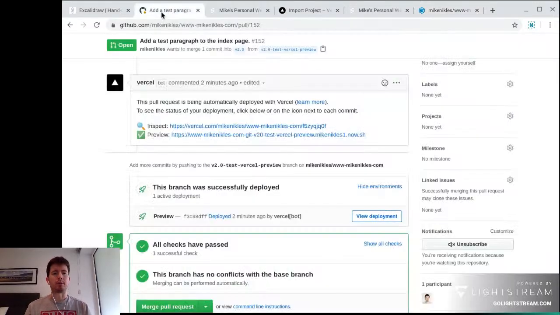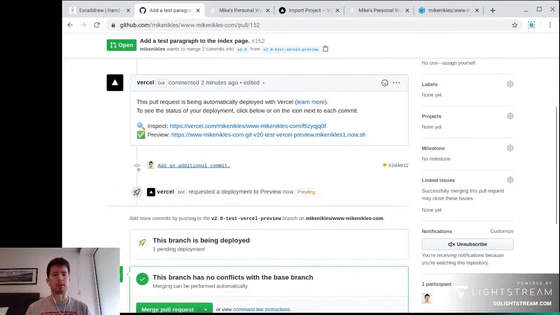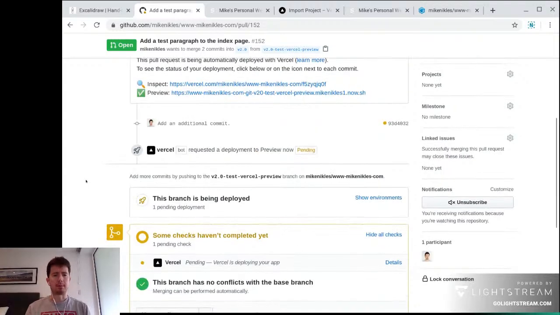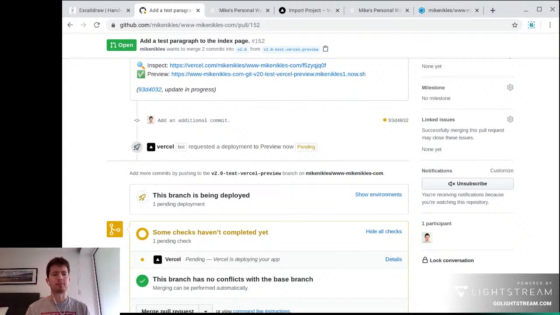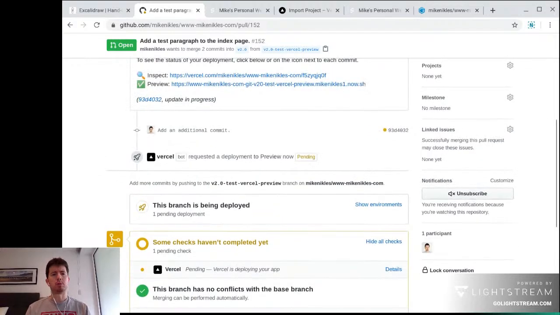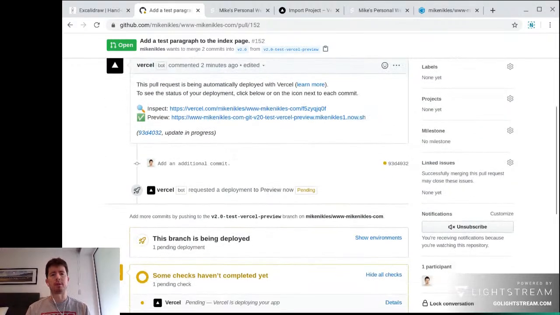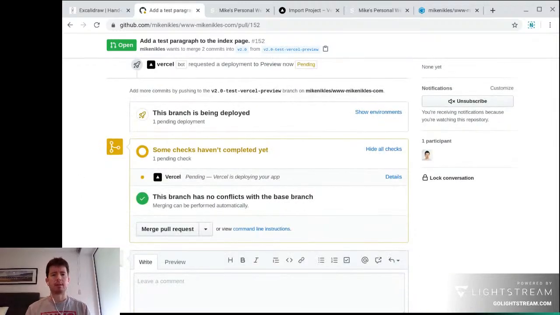And if we go back here into our pull request, we see that the commit was pushed. Vercel is pending. Okay. Vercel is deploying. Nice. Give that a minute. Now I want to see if we get a new URL or if it's reusing the existing one that we had. Let's give that a minute.